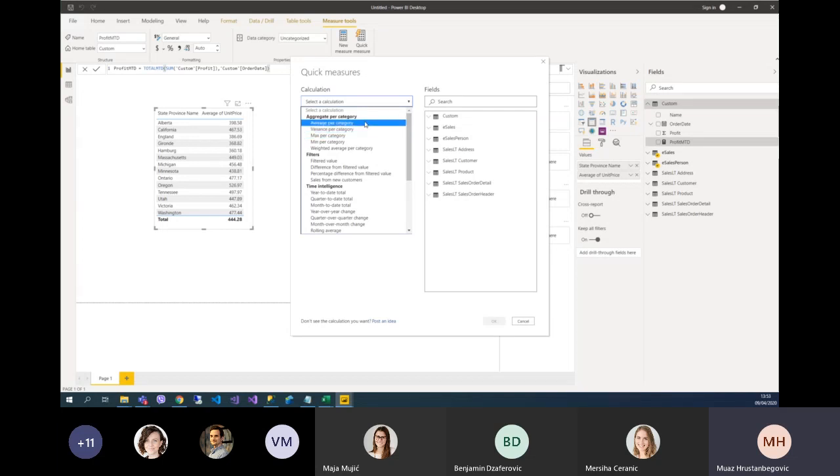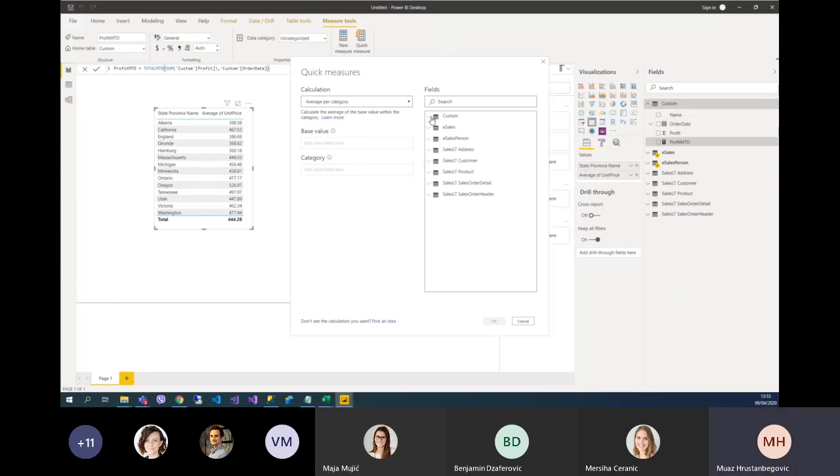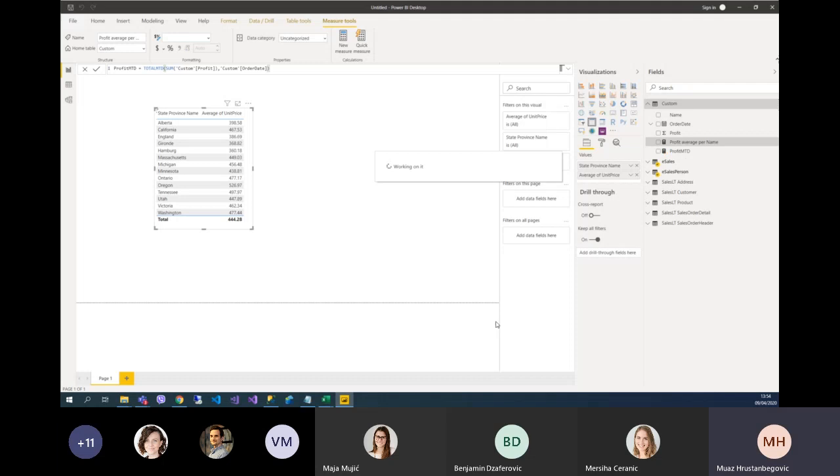And let's say I want to calculate average per category. I just choose which measure I will be calculating. I will choose some of my base value. Let's say base name and category, actually it's profit, and category is name, and click OK. And it will make DAX in the background.